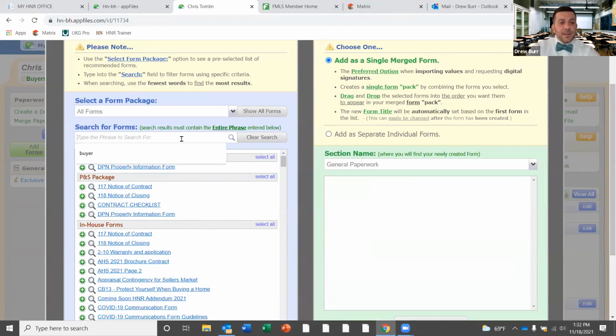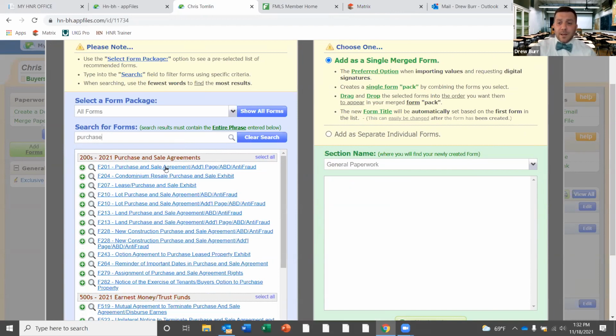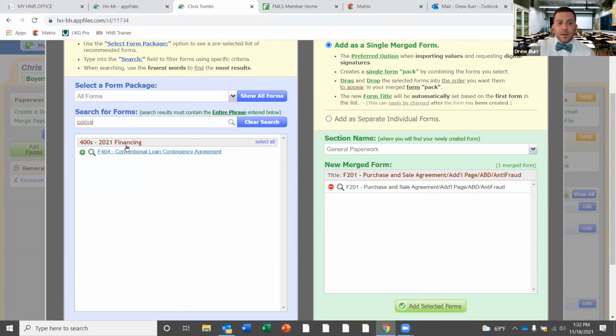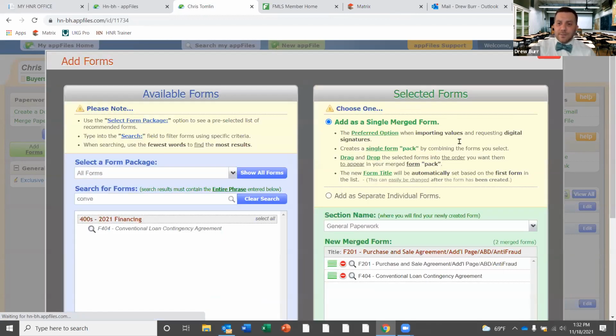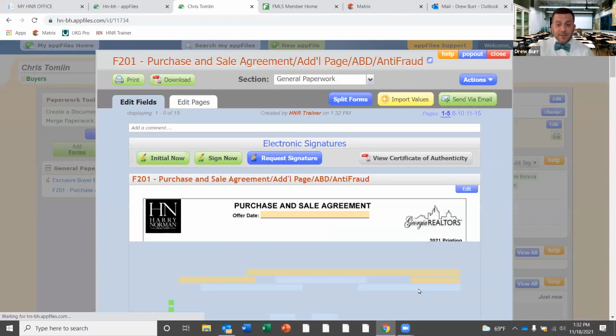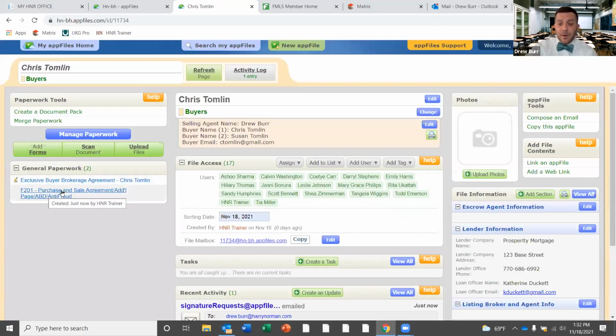So to do this, I'm going to type in purchase and sale to select my doc to add. And I'm also going to choose a conventional loan. There it goes. I was about to say, slow down there. So now I have my purchase and sale and the loan contingency here. I'm going to add these selected documents together into my AppFiles. All right. So here they are once again on your left side, documents involved in your AppFiles.